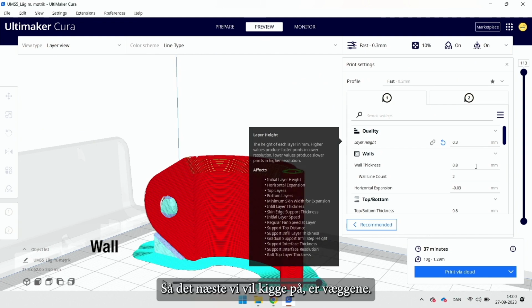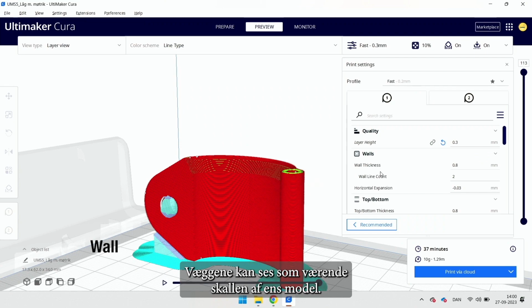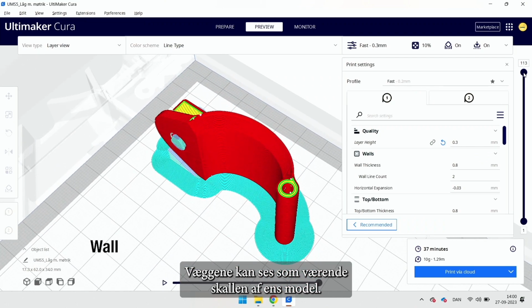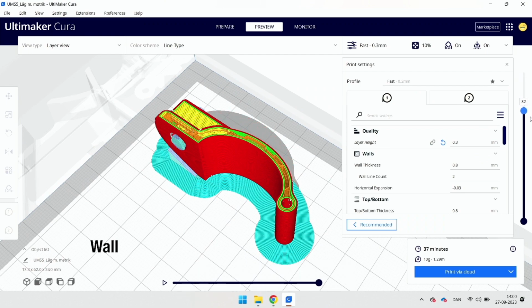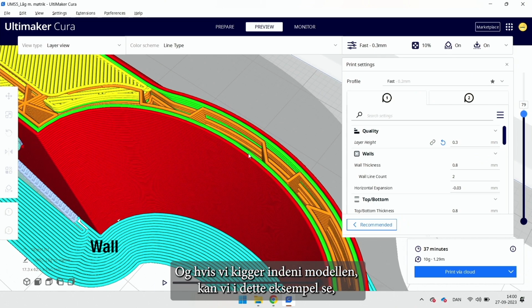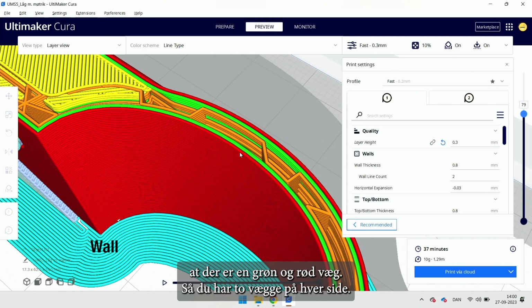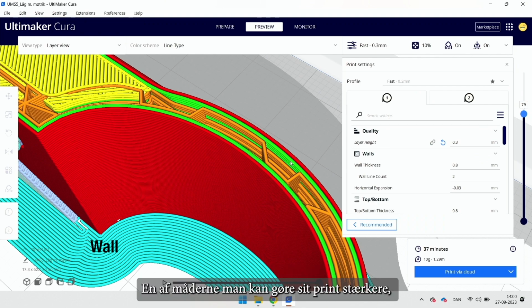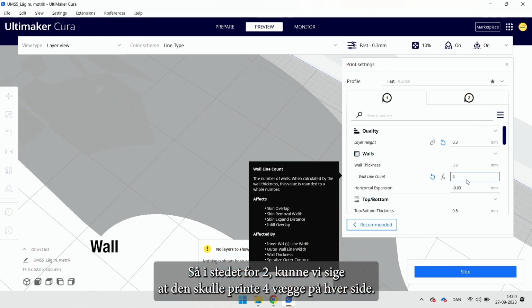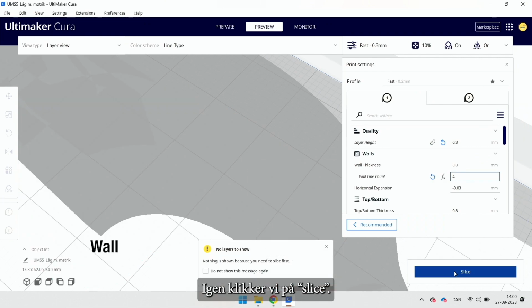The next thing we're going to look at is the walls. When you look into your model, if we toggle this down a bit and look inside the model, you can see in this example there is the green and the red wall, so you have 2 walls on each side. One of the ways to make your print stronger is to increase the wall count. So instead of 2, we could say that it should print 4 walls on each side. Again, we can click on slice.